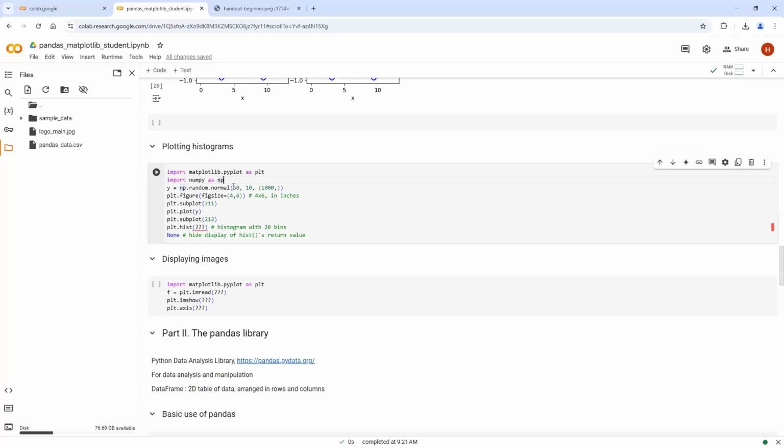Yeah, this is the mean and the standard deviation. So we should have a mean value of 50. This is how we define a normal distribution. So we have a mean value of 50 and a standard deviation of 10. And in total, we plot 1,000 points. Then we plot the histogram of this y.